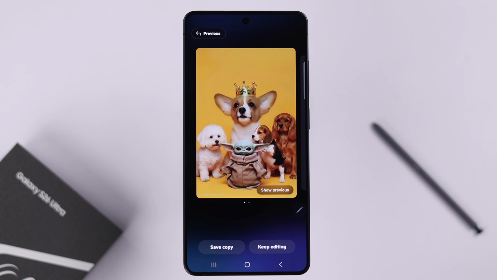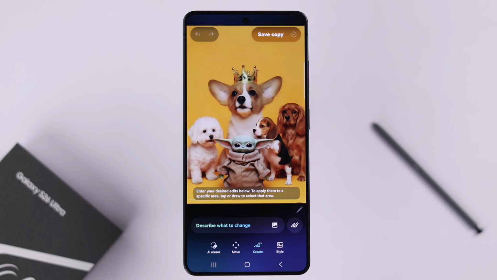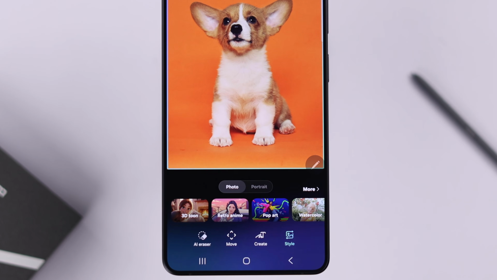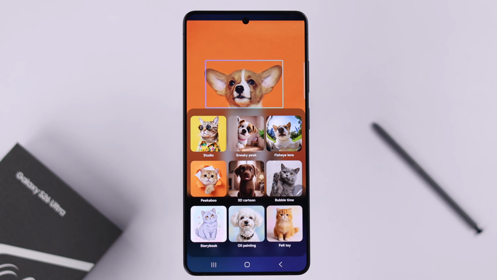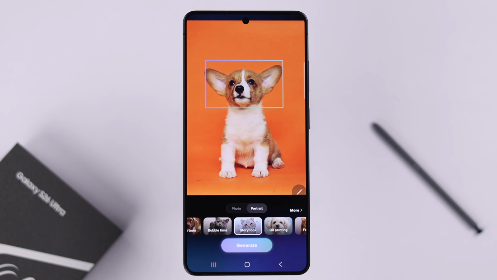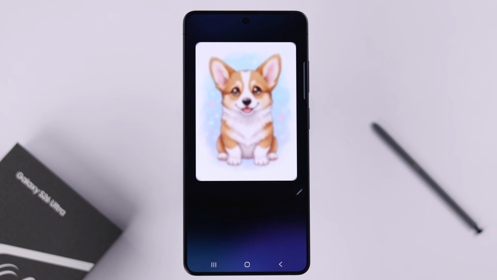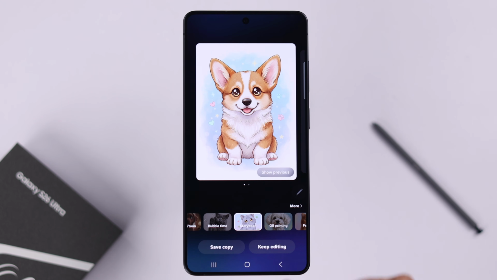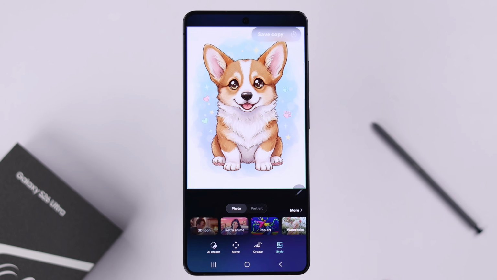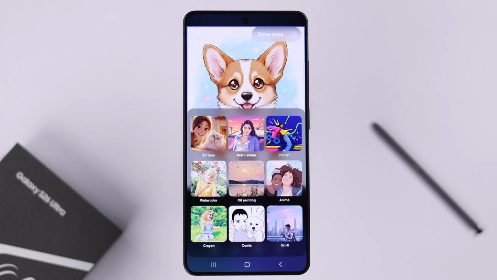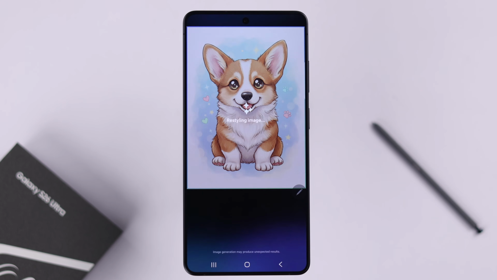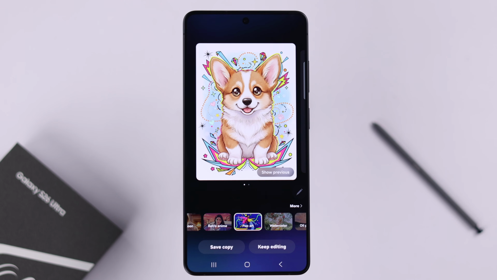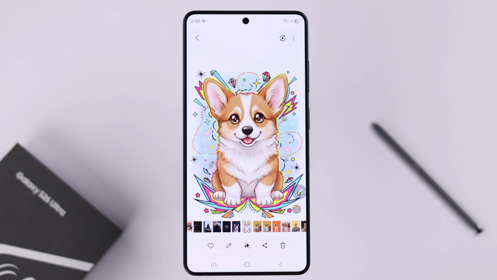Apart from that, if you just want to change the style of the original photo, just tap on the style button, go to the portrait section where a lot of options will appear, and choose the one that you want to use and tap generate. And there are also other photo style options available in here, as you can see. Just go through them, select the one you want, and then just tap on generate. And the entire photo will change into that style, looking completely different from the original.